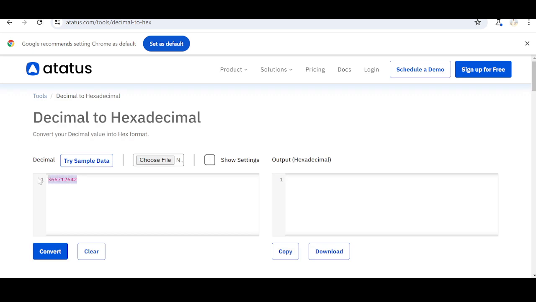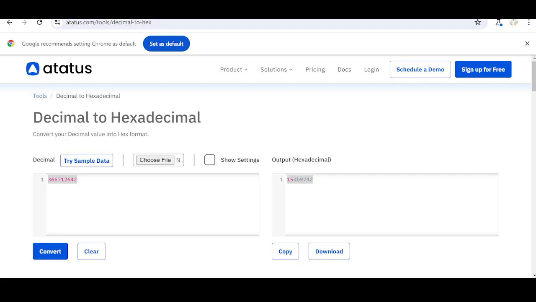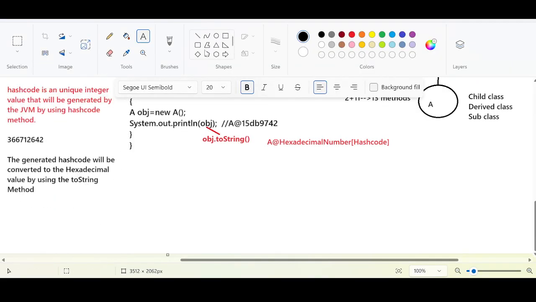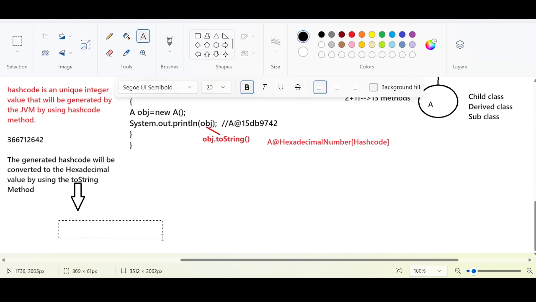So this is the hash code. I am converting it to hexadecimal. What is the number that we got? 15db9742. Let me copy it and paste it here. This is the hexadecimal number. The hash code has got converted to a hexadecimal number. You can also do the conversion manually by dividing by 16 repeatedly.